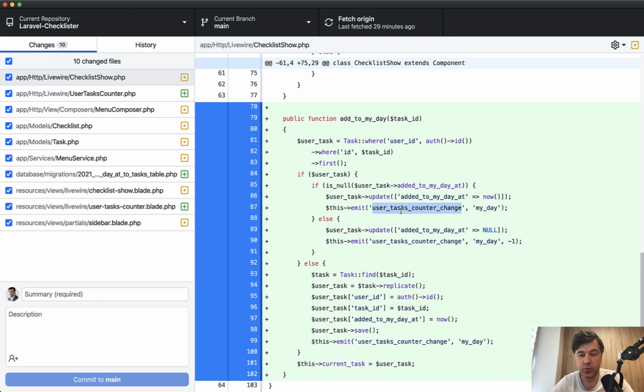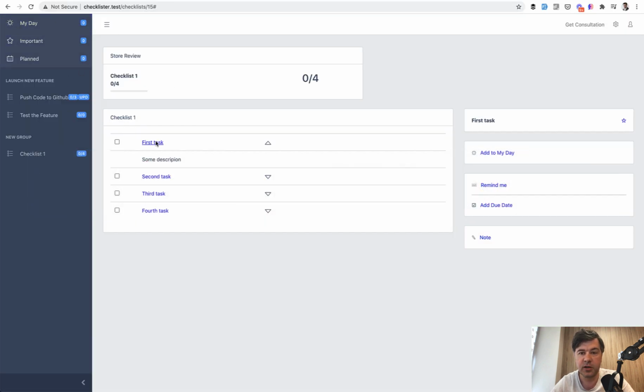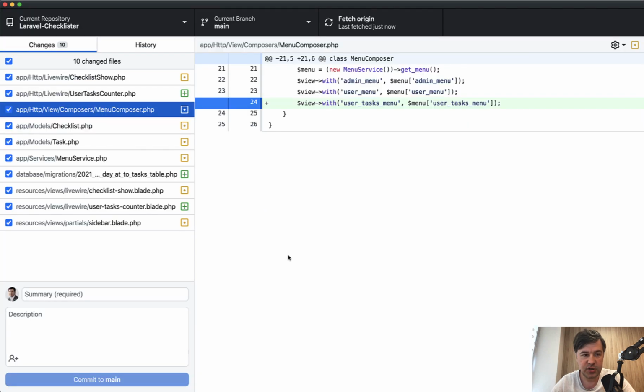Now, what is the user tasks counter change? This is a Livewire event caught in the sidebar. We need that to change those numbers here on the left sidebar. And let's see the changes for the sidebar.